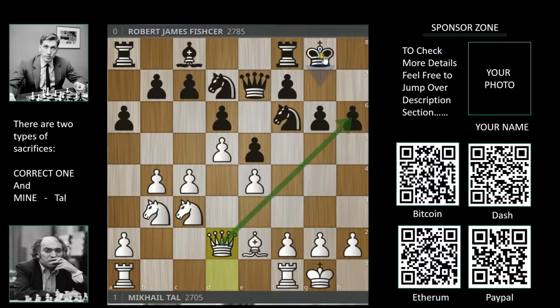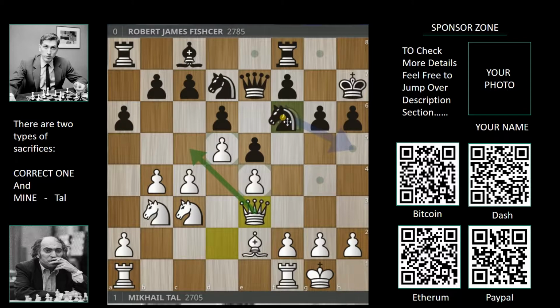So Fischer eliminated any kind of activity of the queen over this square, so Fischer played king to h7, and after this move Tal placed his queen on e3, so there is a direct pressure on this c5 square. And after this placement, Fischer positioned his knight to g8. Well, there is a reason.